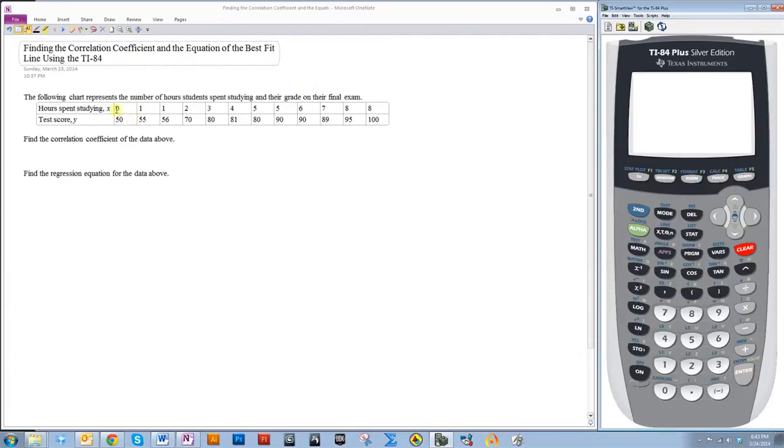So you want to start by putting all your x values into L1 of your list. So if you hit stat, and then do edit, you want to put all your x values in L1, and all of your y values into L2, which I've already done.